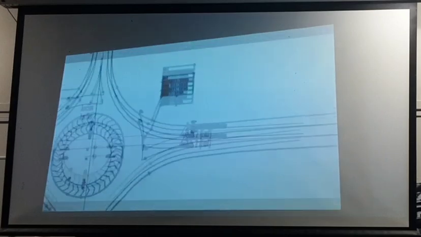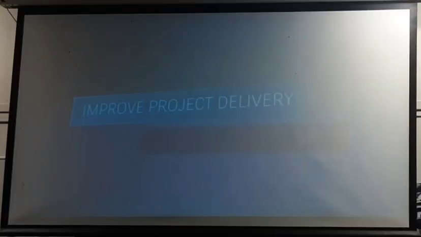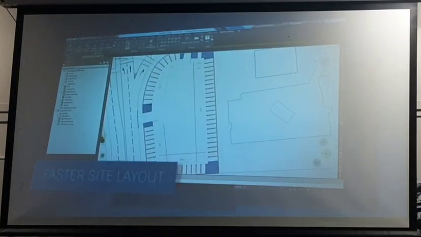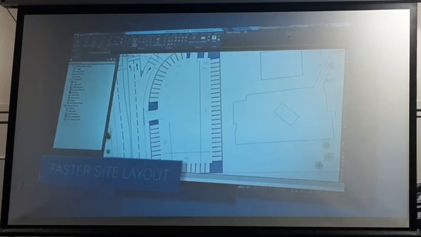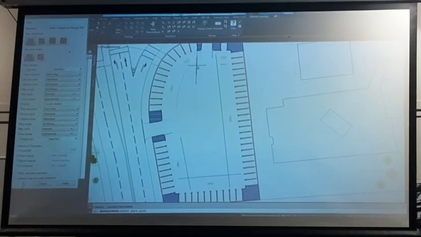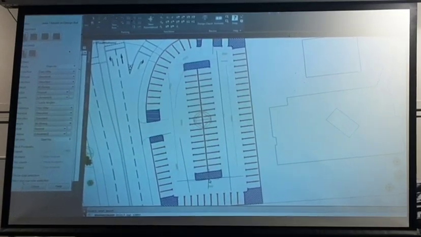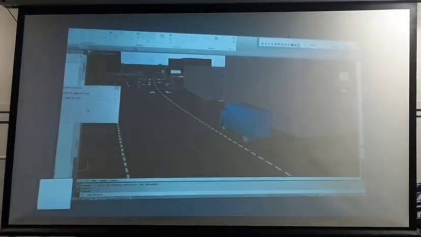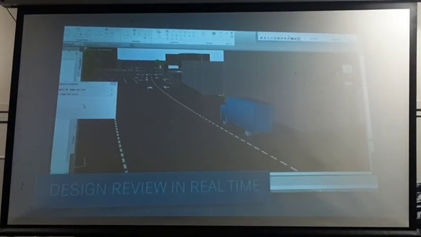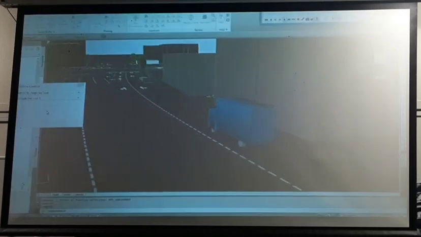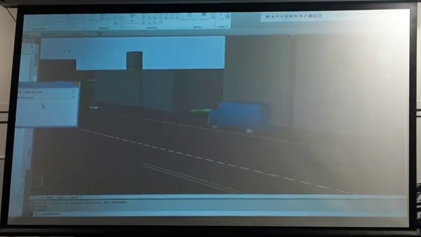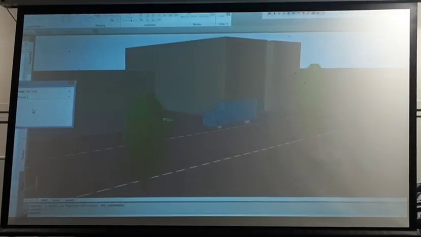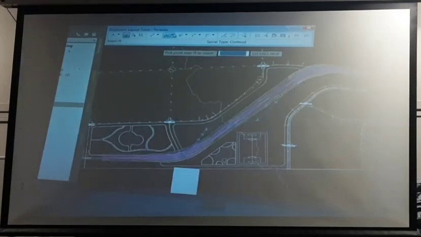Notice the alignment's being moved. That's moving the vertical alignment. And that's just a bit of a clip on that we don't have here at UZ. A lot of companies do have for marketing purposes.